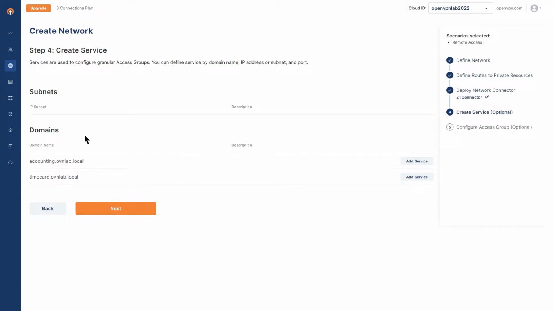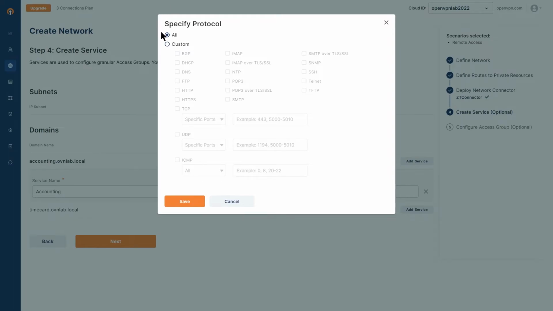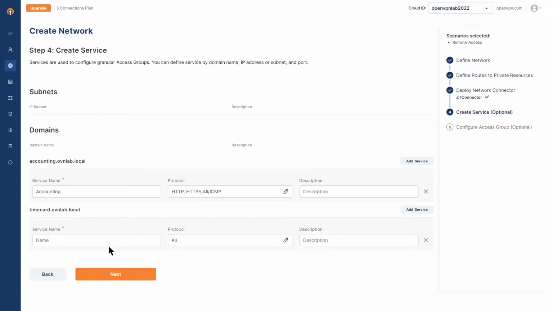Now it's time to create the services. Next to accounting, I'm going to click on Add Service, and I'm going to name it accounting to just make it easy. On protocols, I'm going to go ahead and choose custom, HTTP, HTTPS, and ICMP. And then I'll do the same thing for the time card. Just again, to make it easy, I'm going to name it time card.